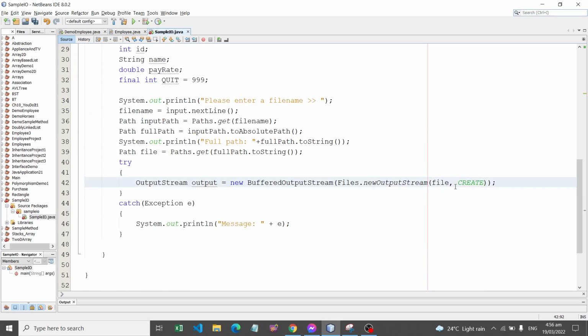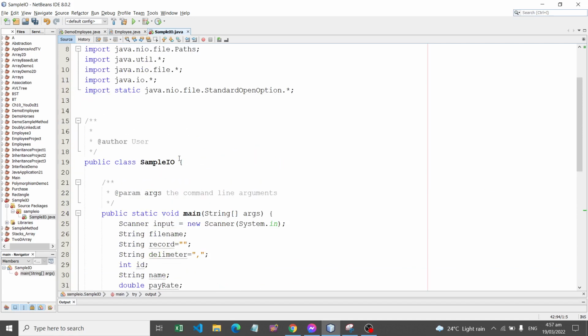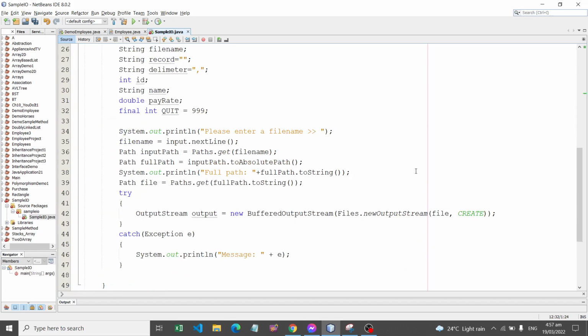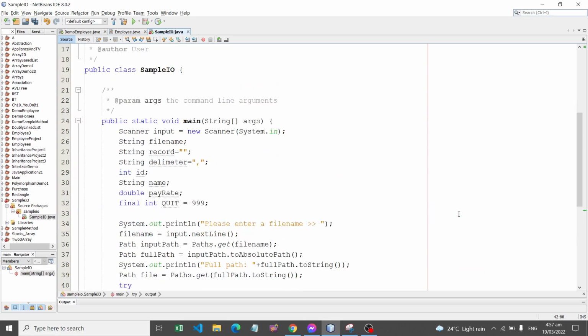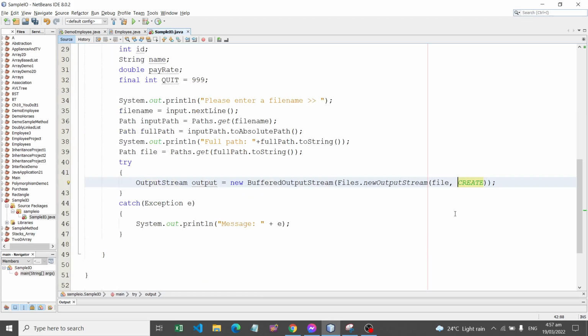Okay, so which enables using this create argument. Without this static keyword of standard open option, we need to specify it here: StandardOpenOption dot create.